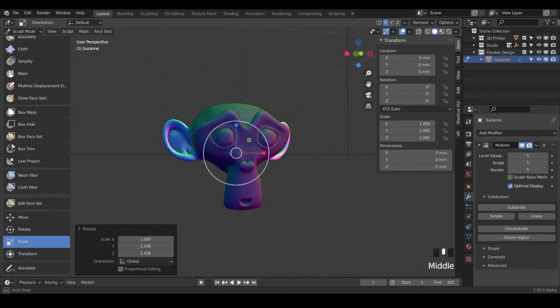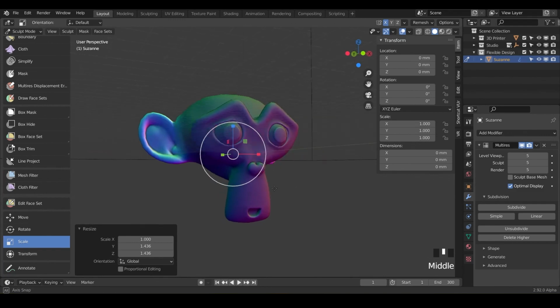And there we go. So now let's go ahead and jump into the next lesson, which is the transform gizmo.